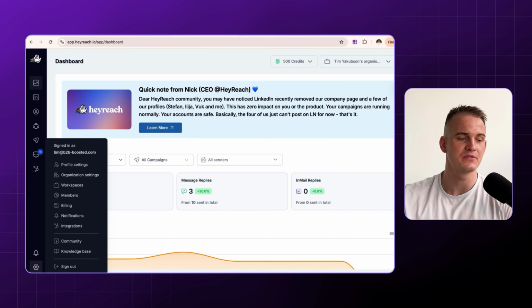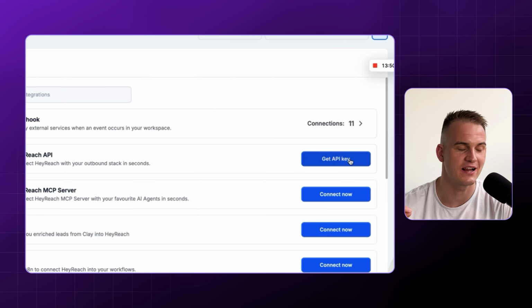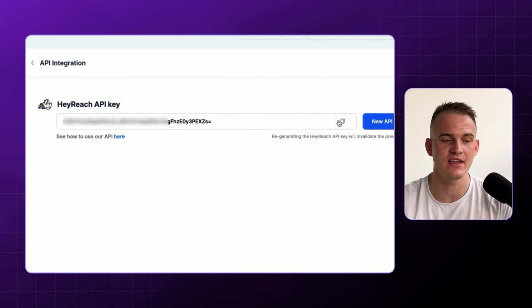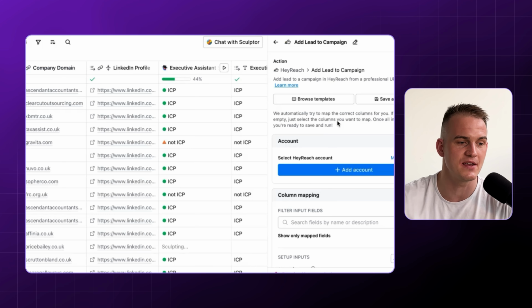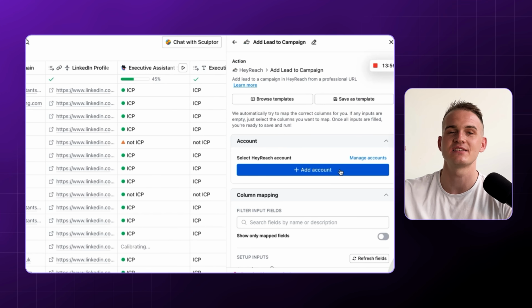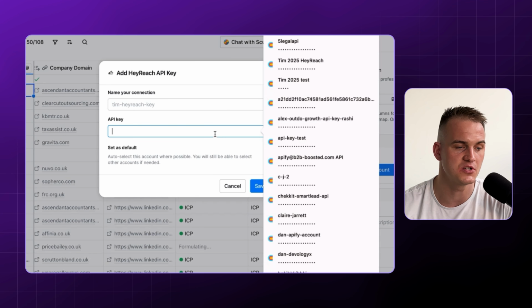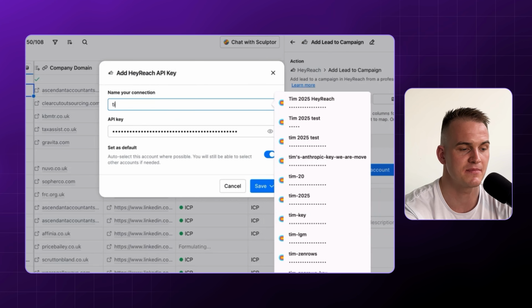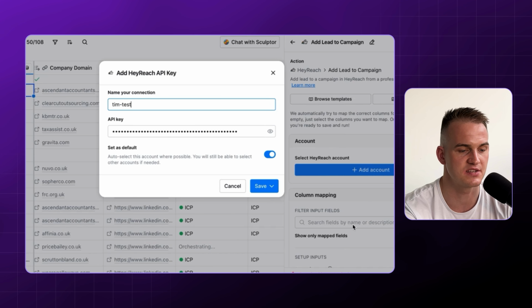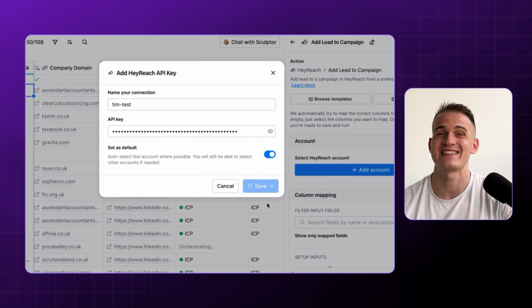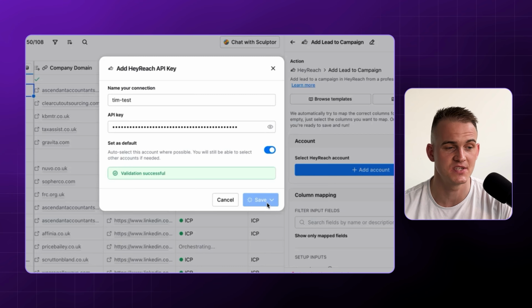And within the account, head into the integrations and click on Get API Key under the HeyReach API and just copy this API key back into Clay where it says add account. And all I would need to do is just paste the API key and name this connection. I'll just say Tim test as an example. And then now we can test the account and save this specific API key.